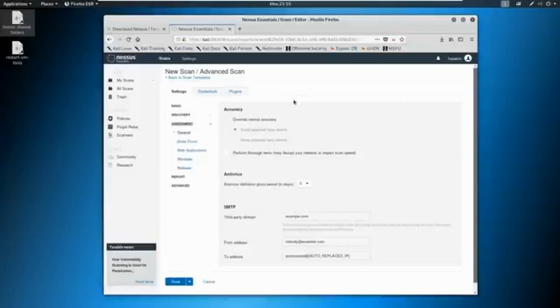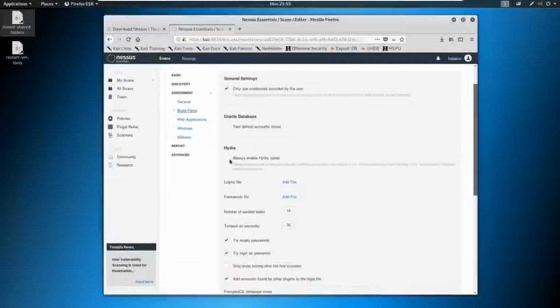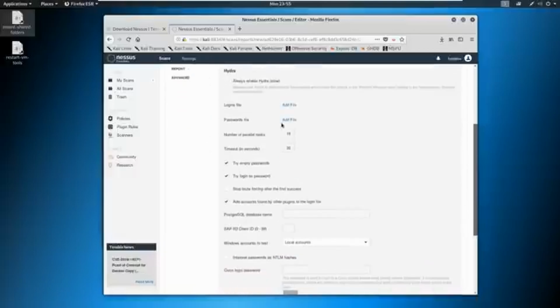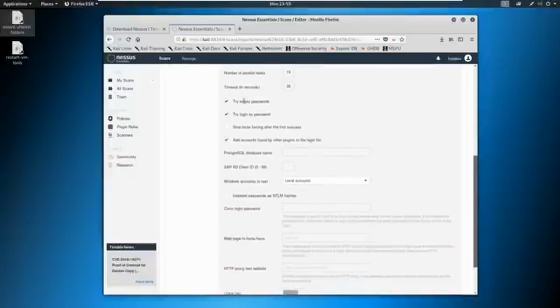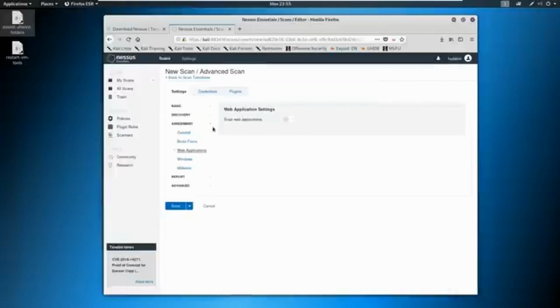And then when we come through assessment, same thing. It just gives us additional options here. So it's always good to click through these. Do we want to brute force any logins? We could use Hydra to do brute forcing if we want. We could test for default accounts if we could discover, like, an Oracle database, etc. But this is going to go through and try empty passwords, try login as password, etc. So this just does a little bit more here.